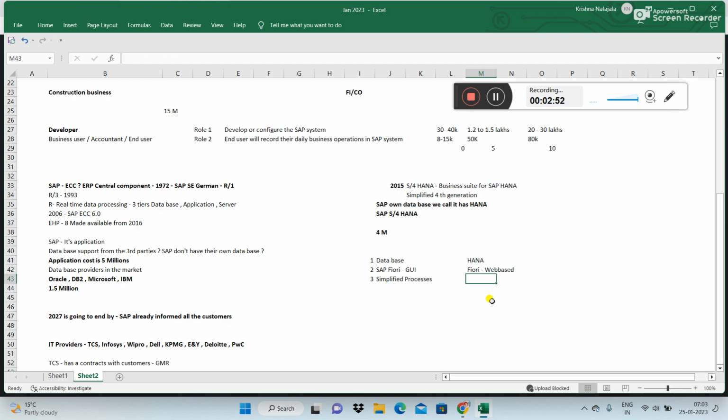Web-based means, if you want to log into Gmail, you just type the Gmail URL, right? In a web browser like Google Chrome, you type the URL you want to access, let's say Facebook or Instagram. Likewise, you can access SAP in a web browser, and the feel is different. You don't feel like you are working in one software application; you feel like you are browsing the internet. The look and feel is different, and there are analytical things we'll talk about later.